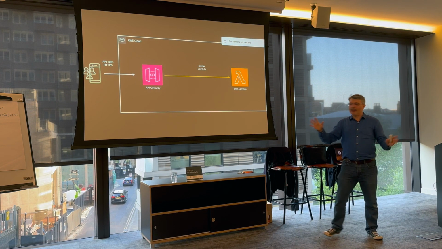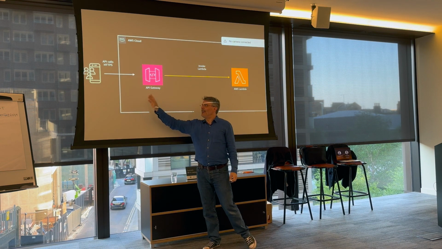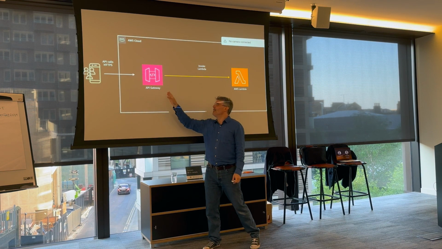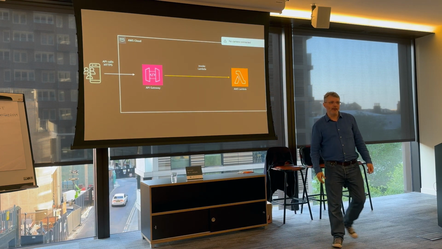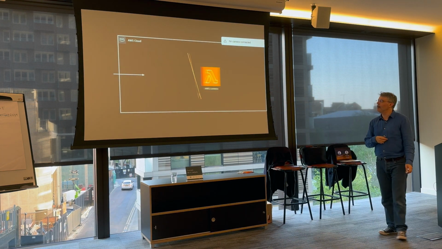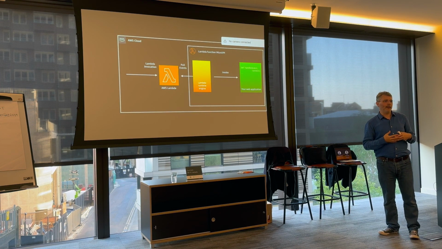So that's all starting point. I have Lambda here, I have an API gateway there, client application is connecting to the API gateway, and I need to put an existing web app there, a Vapor web app there. So how can I do that? To explain you how to do that, I need to explain a bit how Lambda is working.